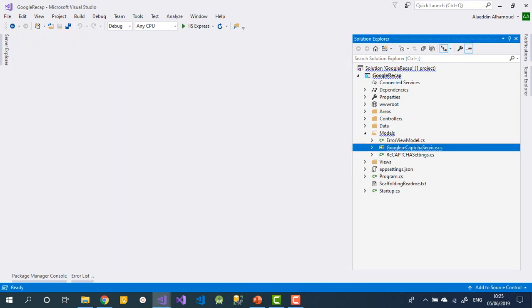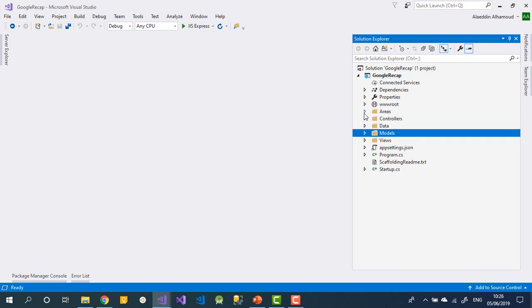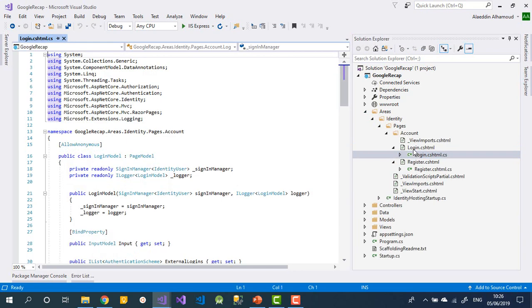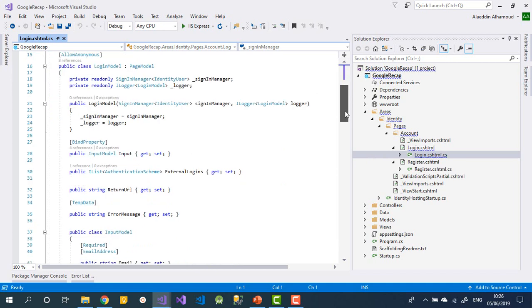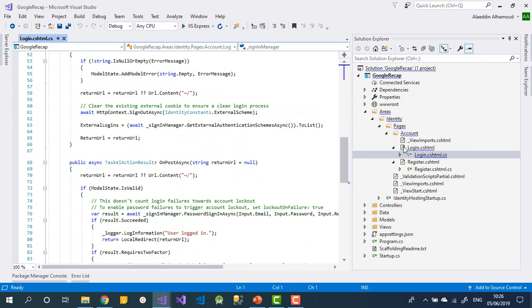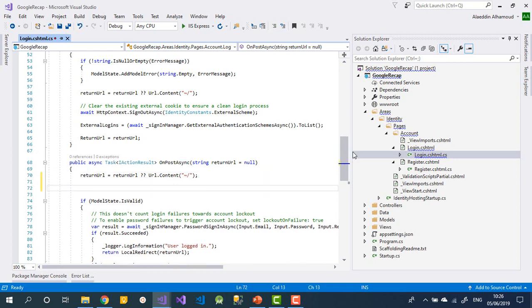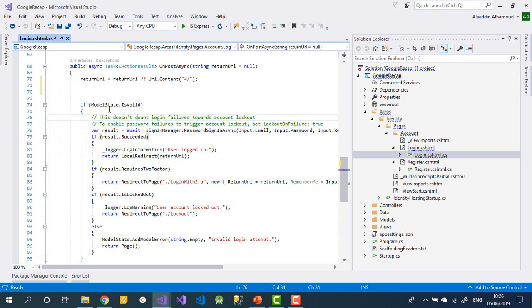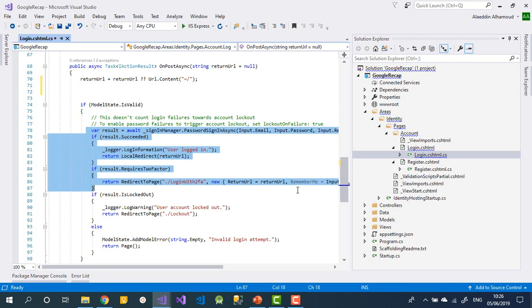What we'll do now is go to our login page in the area identity, so it will be the login here. Let's try step by step. When you put your data and press login, we will come to the post async here. In the post async, it will check everything is valid. If everything's valid, we will try to sign in.